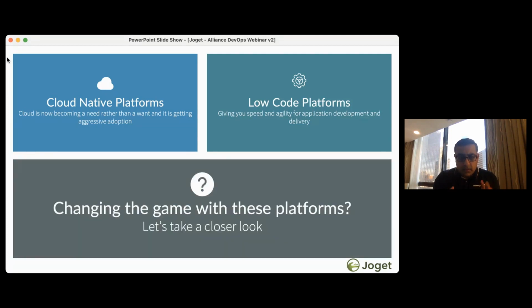So can these be the game-changing platforms for you? Let's take a closer look. I want to make sure that everyone understands what it means when we say low-code platforms coupled with cloud-native technologies for building cloud-native applications. What does it mean to you and your organization?